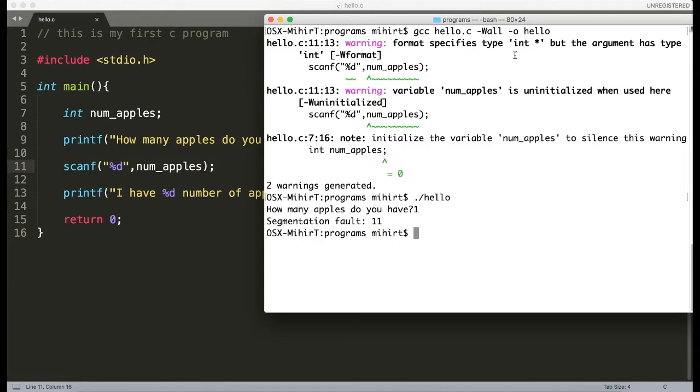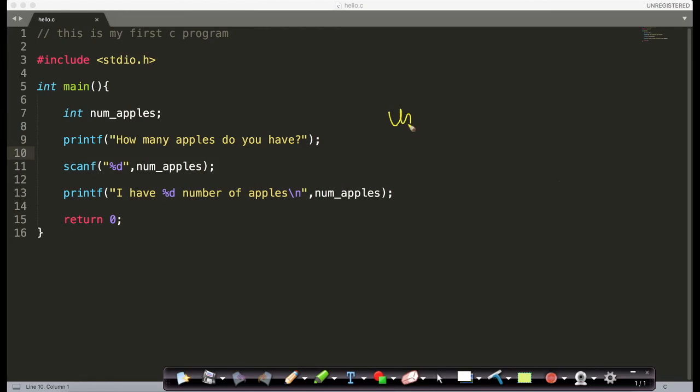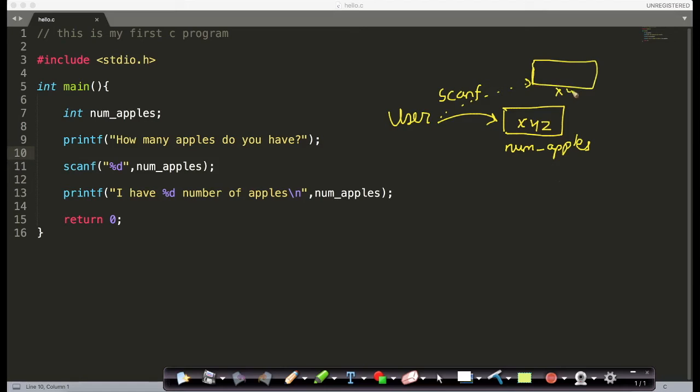So in the first warning over here, it is telling us that something is wrong with numapples in the scanf line, right? So what we want this line to do is to take the user input and put it at a location which we are calling numapples. But do we actually know what numapples is equal to right now? We don't know, right? It could be any garbage value that the compiler chooses to come up with. So let's say if numapples had the value xyz in it, what's happening right now is the computer is trying to write to the location xyz instead of the numapples, which is actually the value of numapples right now.